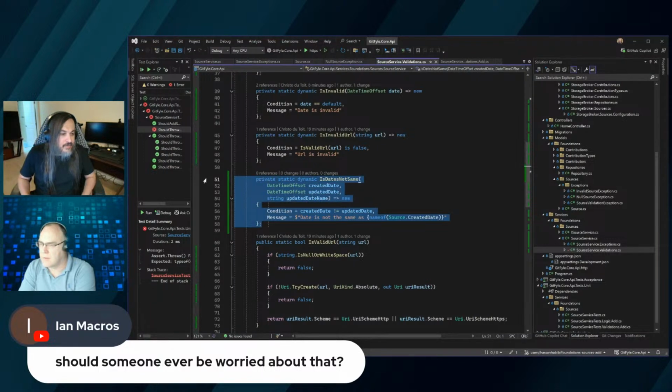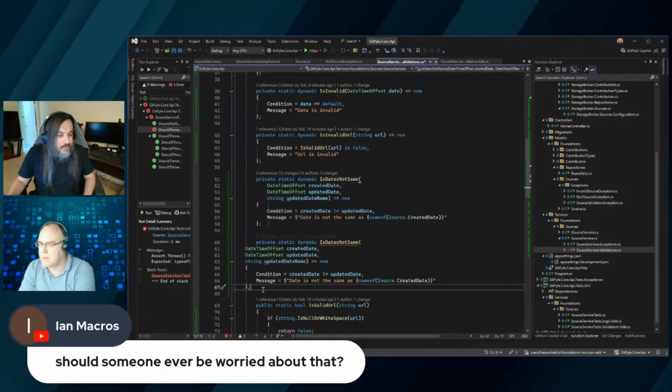Crazy, crazy. And this is in values. Is values same? Not same.